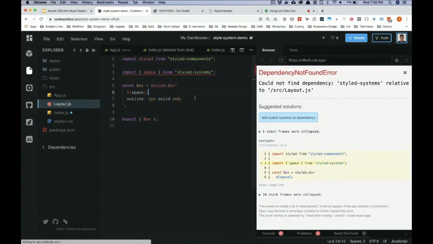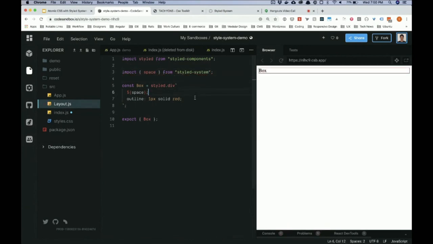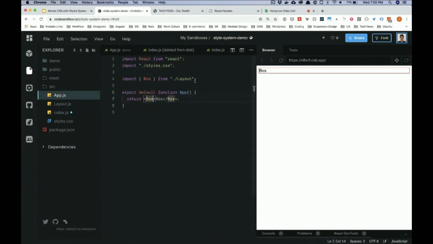Alright, so I'm going to import this space thing from styled-system, and I'm going to put it inside this Box component. So this basically gives my Box some special powers. Remember how we use class names with atomic CSS? You can do something similar. So I can put m of 20px, and now I have margin 20px.